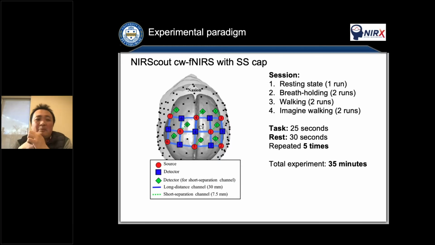In the previous publication, people already determined that the optimum center-to-center distance between long distance and short distance should be about 15. So this NIRx system is also in that range.